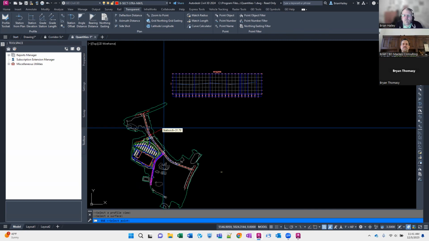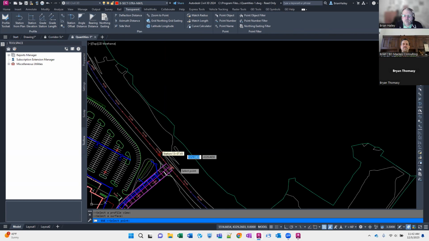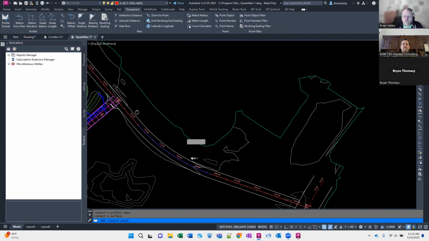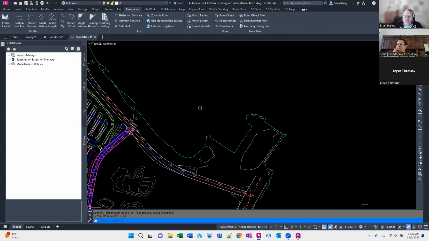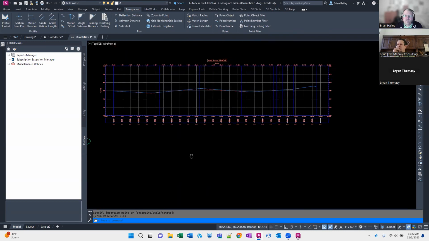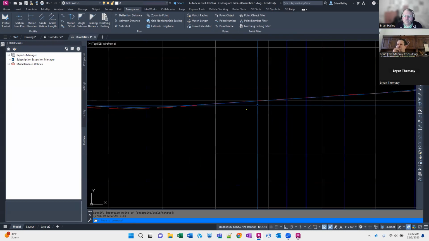And now it's going to ask me to pick a point. All right, so I'm going to snap to the center of this borehole. And when I pick that, it calculates the station and the elevation from the surface, and it places that here in my drawing for me. So you can see it there.